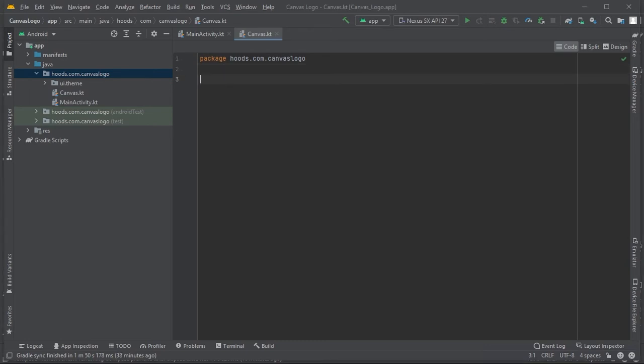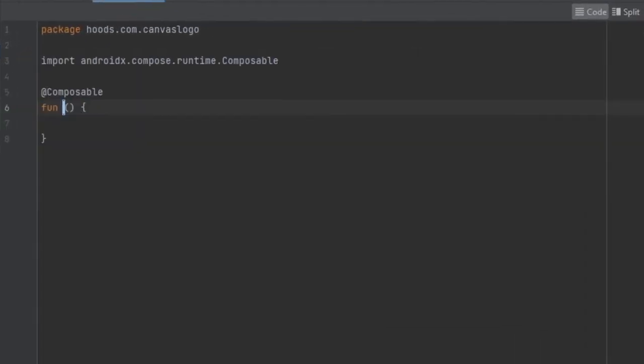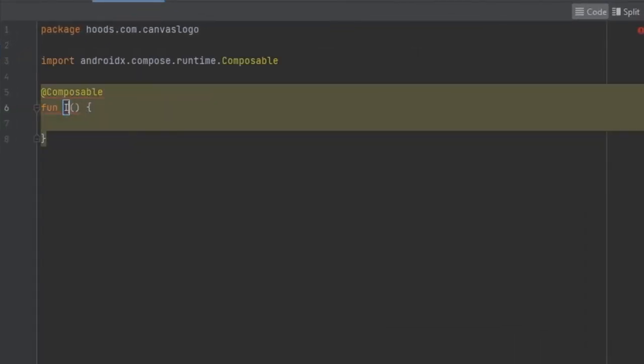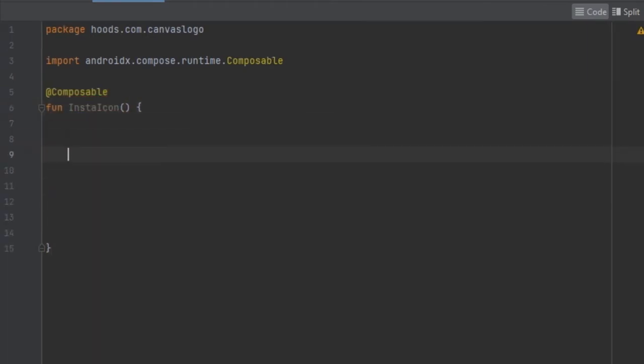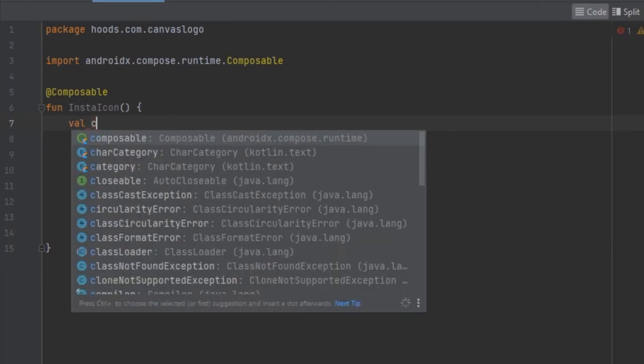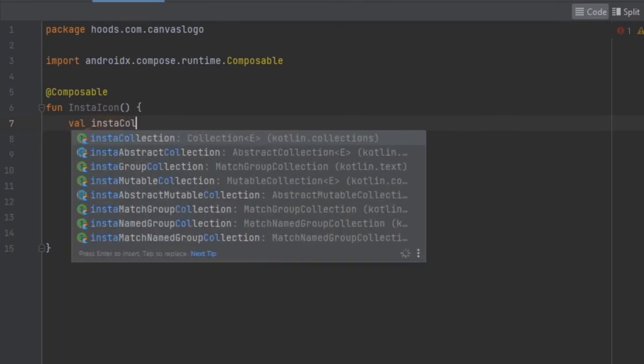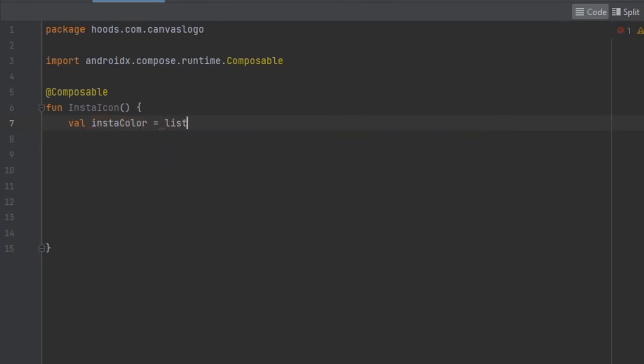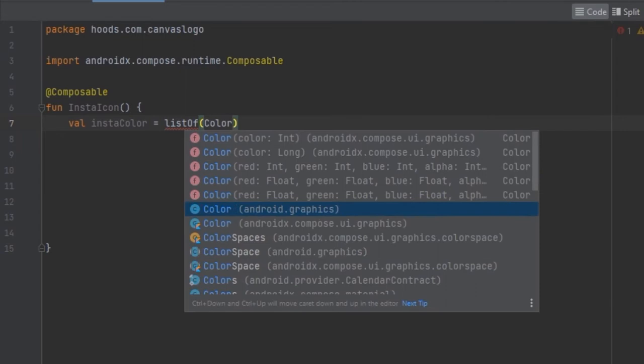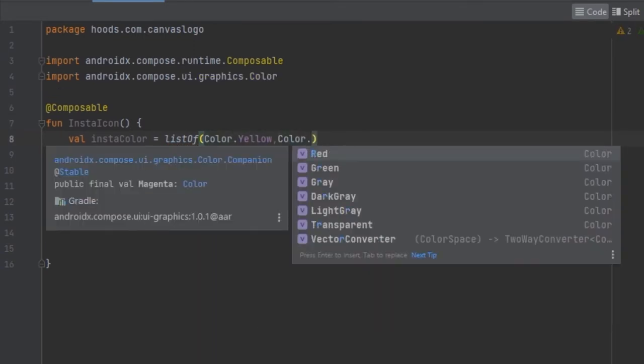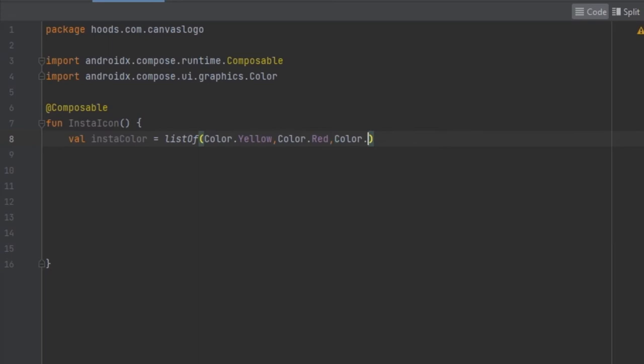Now let's create a composable which we are going to call InstagramIcon. Now let's create a Column so that we can try and use this. The first thing we want here is the colors, so let's call this instaColors. This one is going to be a list of colors because we are going to use a gradient here. So we have yellow, red, and magenta, so that we can use them inside here.